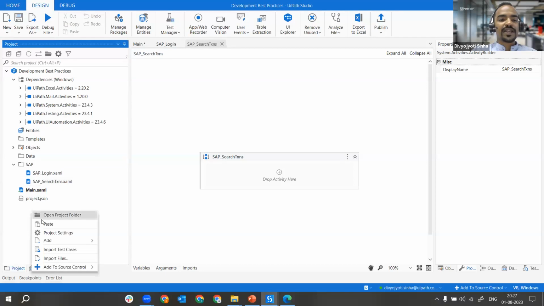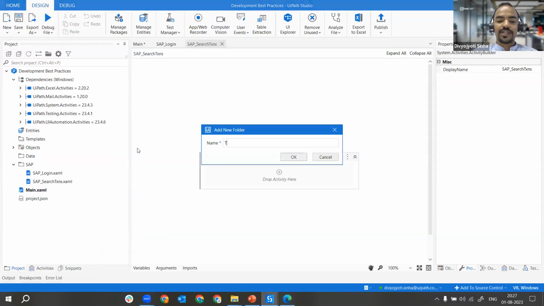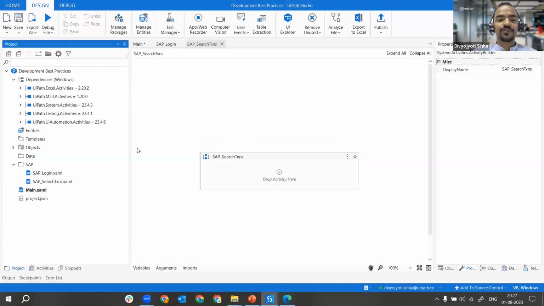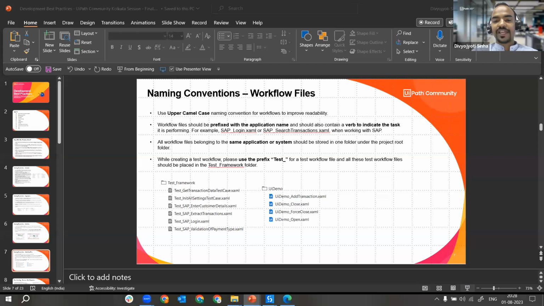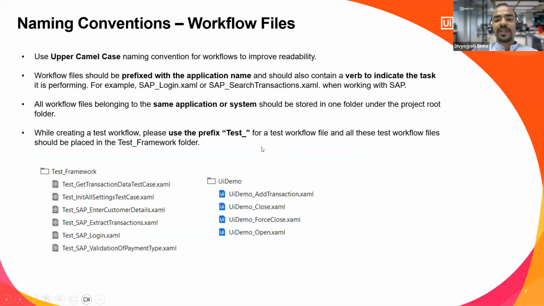And again, you can build another folder called test underscore framework, which you can use to test any kind of XAMLs inside your workflow. All those should be contained inside the test underscore framework folder. The advantage of using such kind of libraries for each of the applications is that it will be easier to test those components as well.